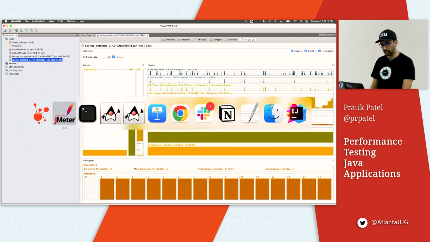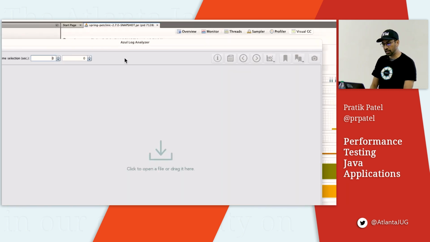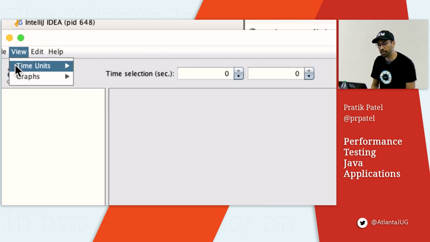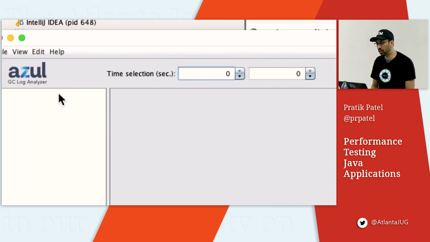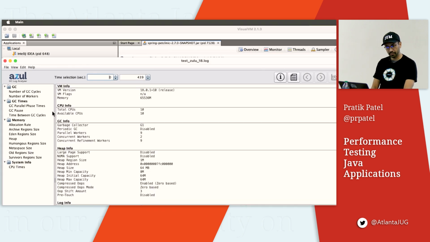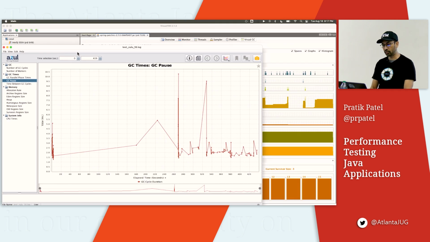All right, so this has been running for a bit. Let's go and have a look at a couple of outputs. This is the Azul GC log analyzer. I'm going to say open file, and then go into our pet clinic, and we just open this. And then let's go look at our GC pause time. Okay, let me make this full screen.